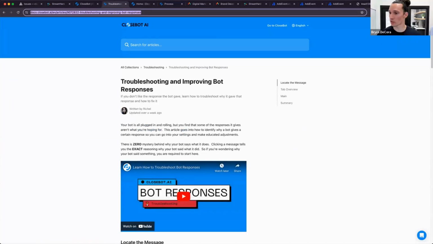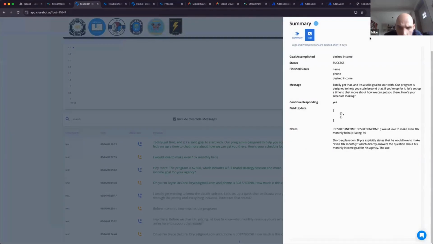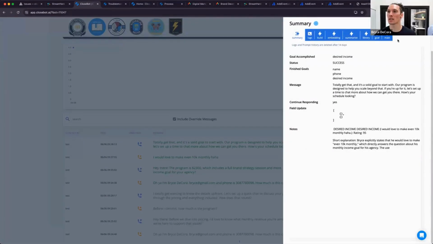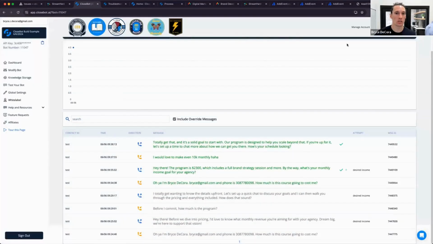It definitely could. I'm going to share this article first. Anytime you're wondering why your bot said something, click the message and click the main tab. That shows all the instructions the bot uses to formulate a response. If you want, we can go into your account and find an instance where that happened. Do you want to do that?